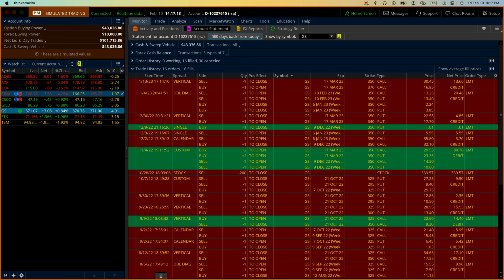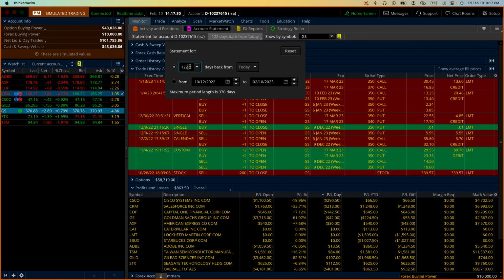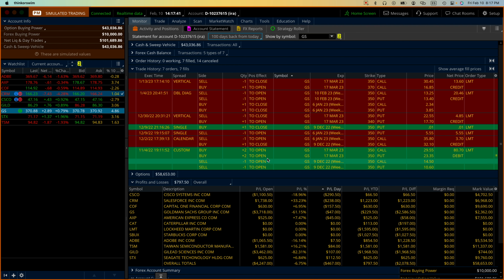Go back here and say 190 days. Well, we started here, this one on the 4th of November, so it's not quite 190 days. Could be more like 120, okay, 110, 100, until it disappears. The last trade here visible is my entry.